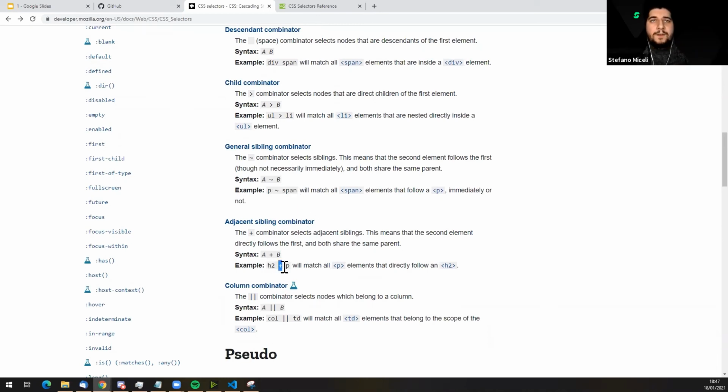And then we have this plus symbol, the adjacent sibling combinator. In case of just one element, in this case it was all the spans. In this case, it's just one element after and next to an H2, for example. So this will match all the P elements that directly follow an H2. Always the last part. So in case we are using the selector here, we are affecting only the P, not the parent. This part here is just to more accurately select this exact element.